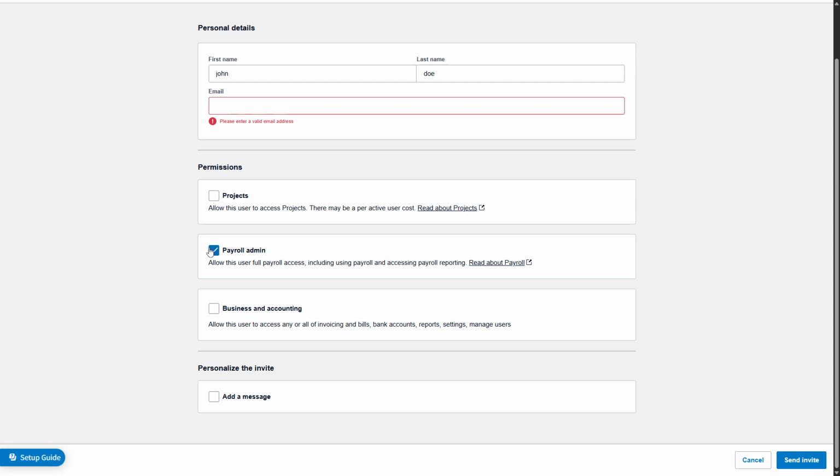If you're inviting an accountant or bookkeeper, you might want to consider the advisor role, which grants access to more advanced features and reports. Further customization of permissions is possible if your organization requires it. For example, specify if this new user can manage other users or edit sensitive information such as bank account details.